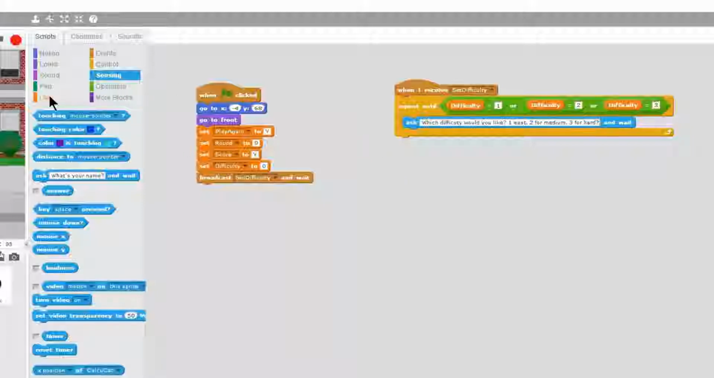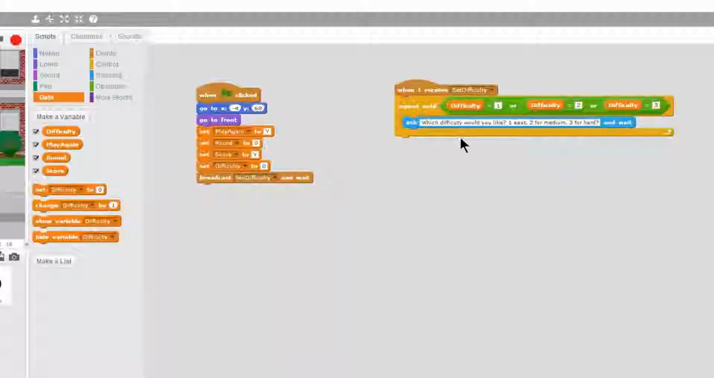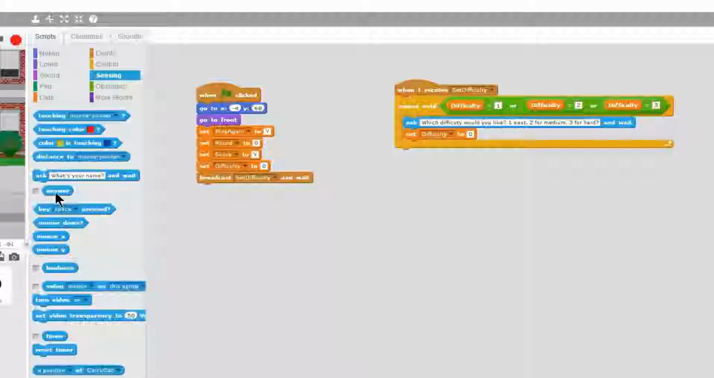Now before we go any further, we have to set their answer to the difficulty variable. We want a set block, put it right there underneath ask. And how do we get the answer from ask into difficulty? Well, you're thinking, well, it should just automatically go in. Well, not so. Remember, computers are not very smart, so we have to tell it what to do with the information from the user to get it put inside this variable. And we can do that by going back to sensing and choosing the answer block.